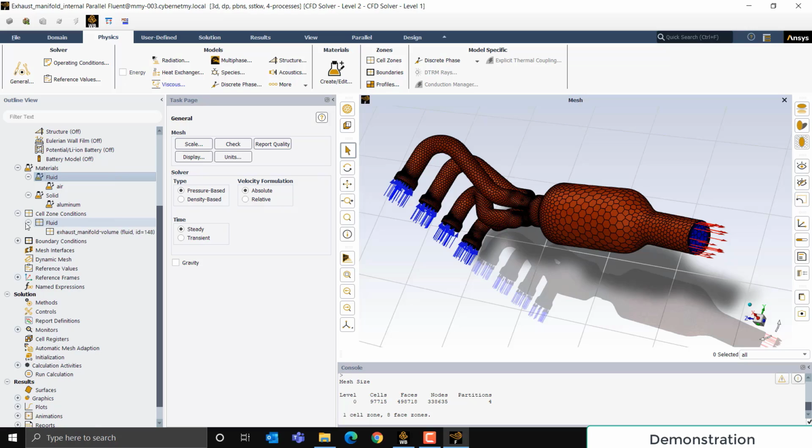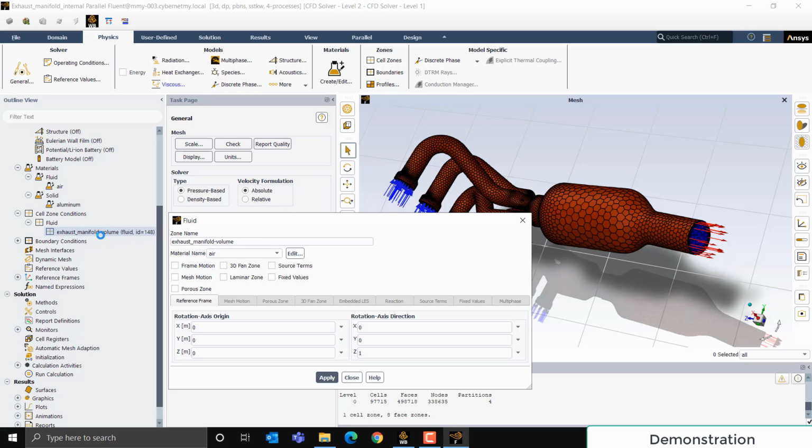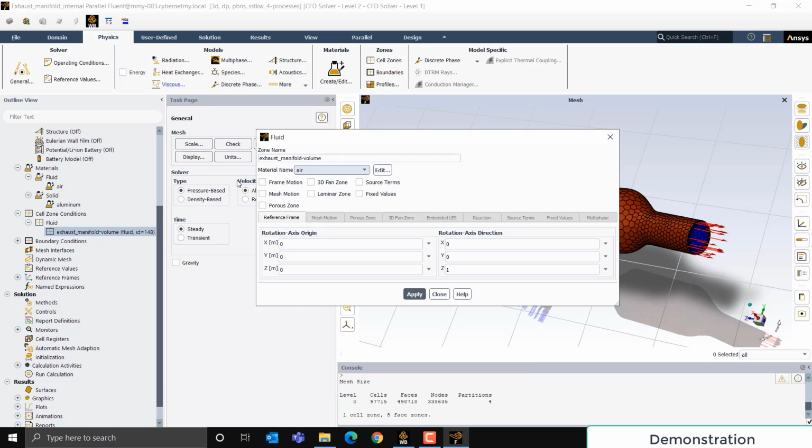And then down here we have the cell zone condition. This is where we define the material that we'd like to use for our fluids or our solid. So if we have different material that we'd like to use, we can go here on the cell zone condition and then choose different material that we'd like to use. And then all sorts of other options as well.